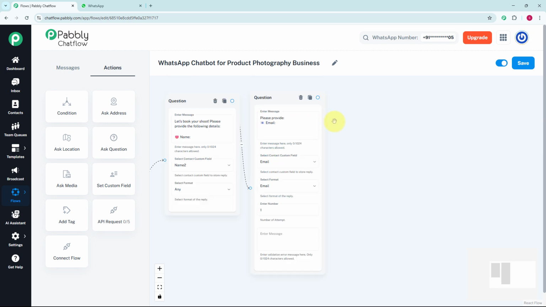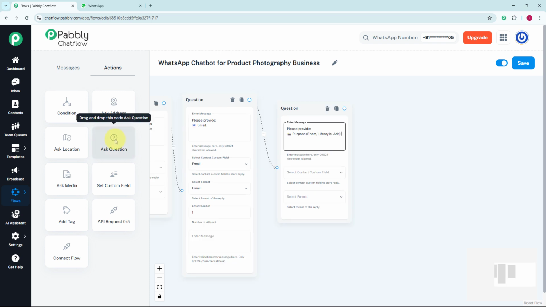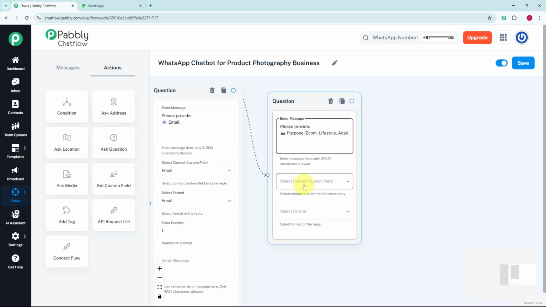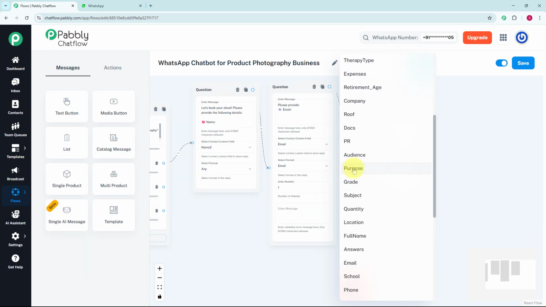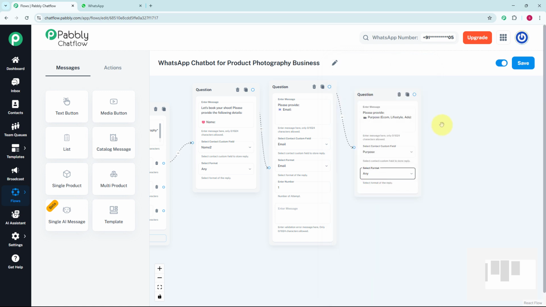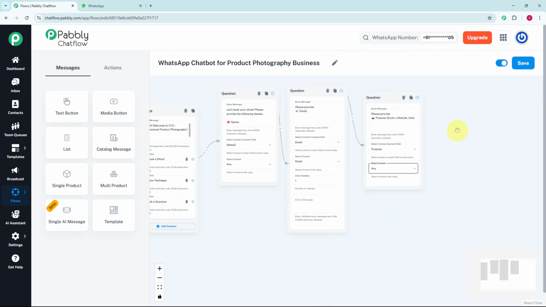Now if the user answers this question, again I am going to ask them a question regarding the purpose of the photo shoot. So again you have to click on ask question. Here you can see I have entered this question. Now let's select contact custom field as purpose here, and the format I am going to select is any. Now if the user answers this question, I am going to provide them a confirmation message.